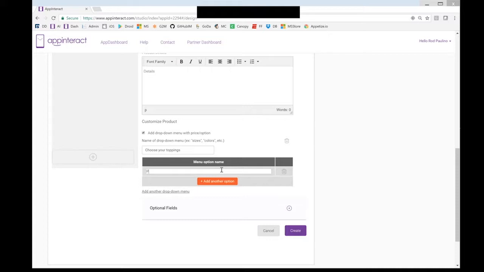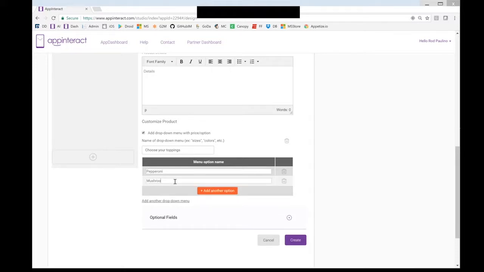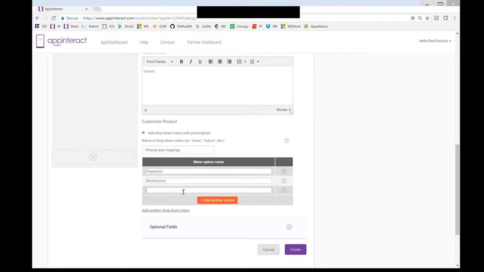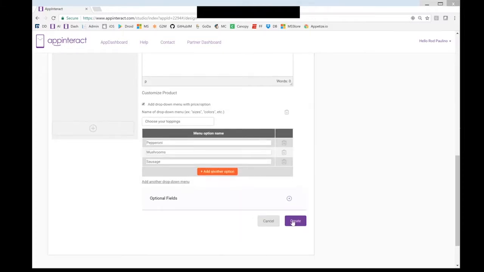So pepperoni, mushroom, or sausage. And this is one item for just a topping. I'm using a drop down here just so they can choose among one of these three items right here. And then if I hit create, that should create the drop down menu for that product. Okay.